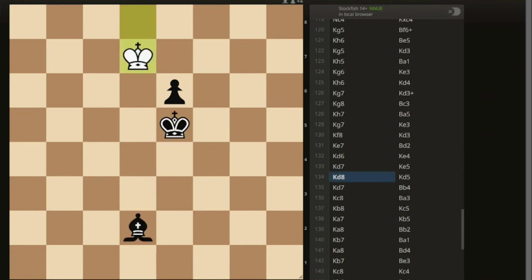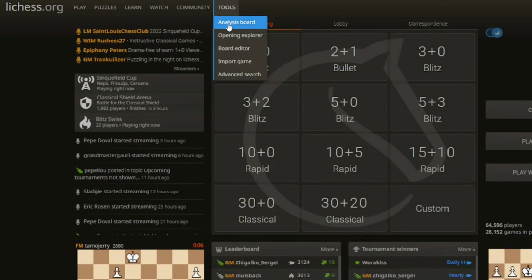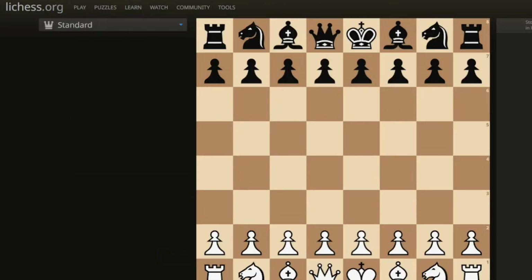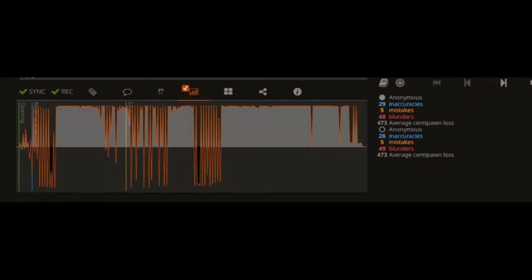So how can we evaluate how good our current engine is? One thing we can do is to put the game into the analysis board of a website like lichess.org, and it can tell us the quality of the game. For reference, here's the analysis of a top-level Grandmaster game played recently in the Sinquefield Cup. The number to look at here is the average centipawn loss. The lower this number is, the better the quality the moves are. For this game, it happens to be 24 and 21, but for our game, it's absurdly high, as expected. Let's move on.